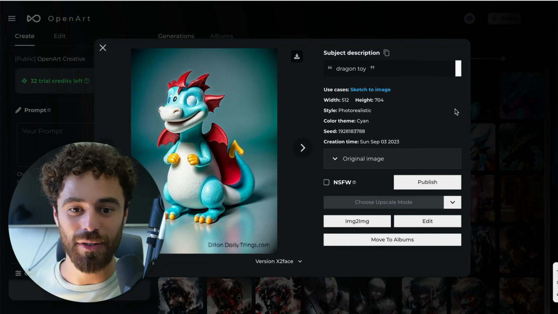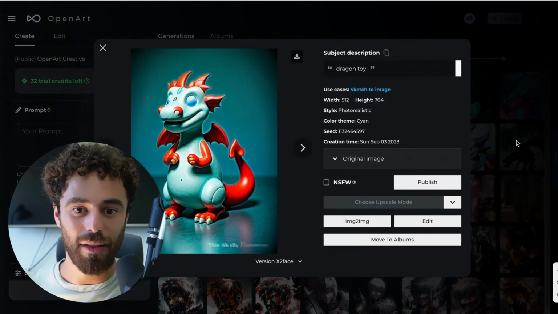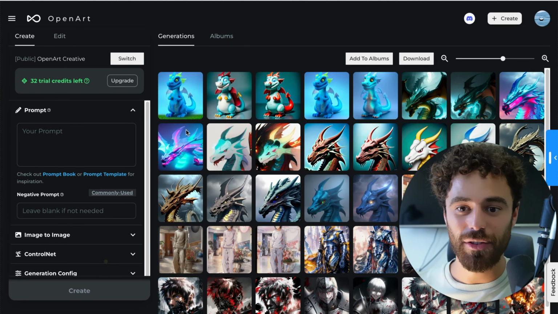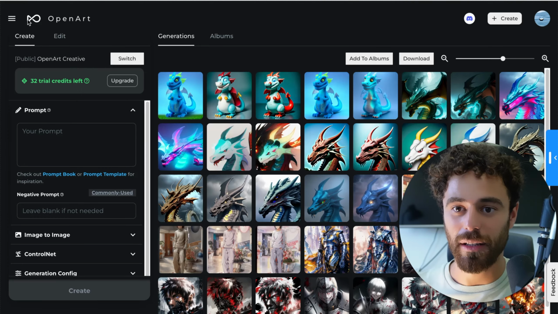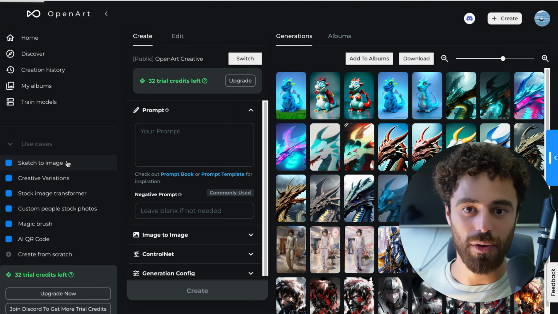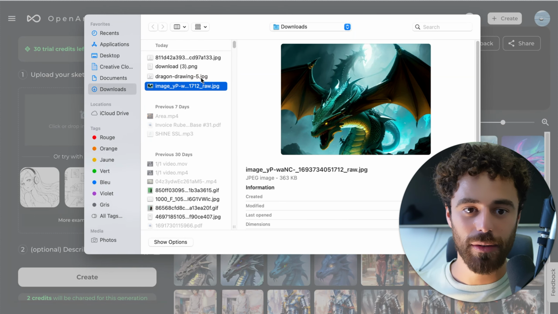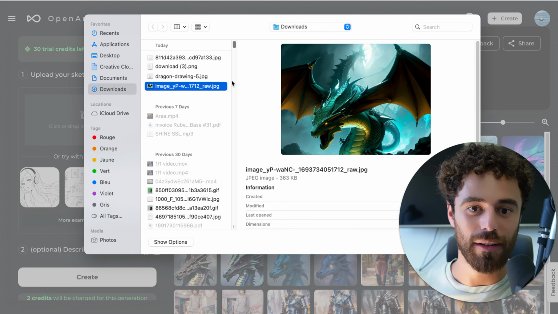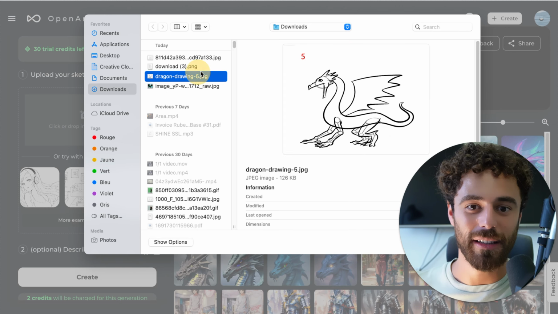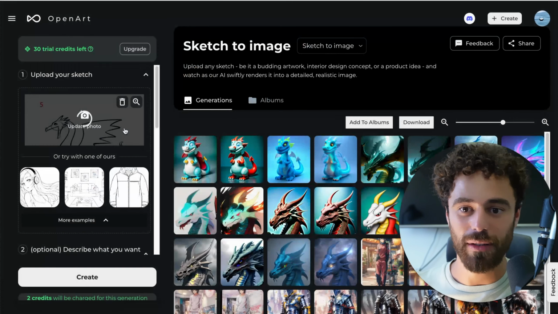And you can see a bunch of others here, another one here. Let's just go for the last one. Where is it? So you have to click here, sketch to image. Okay. You upload it. So where is it? Ooh, you can see this is the one we just created, right? And the last one was this one, okay?